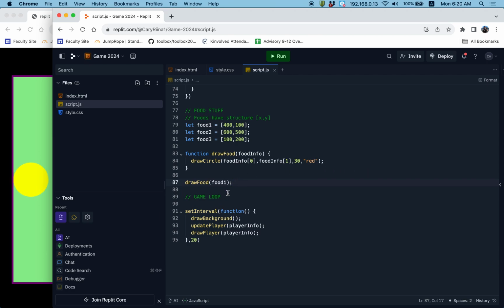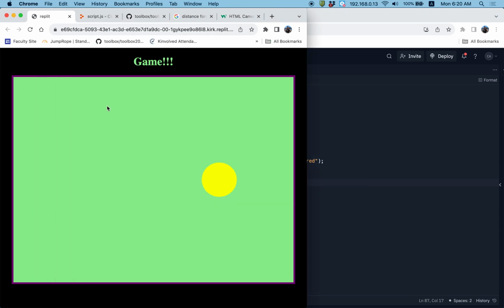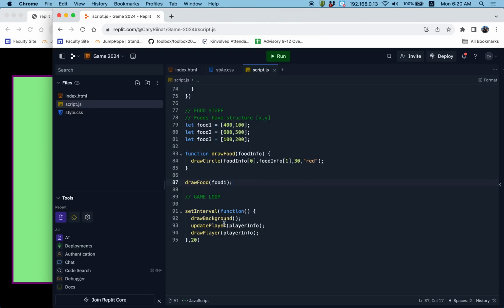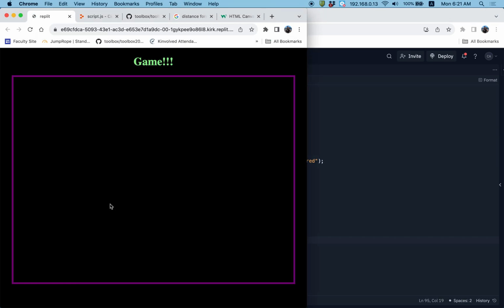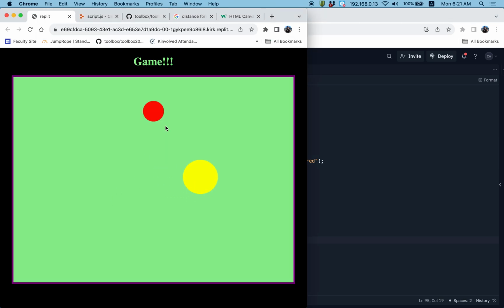Of course, what's happening is it draws it for a split second, and then it goes into our game loop. So it immediately draws a background on top of it, covering it up. And then every 20 milliseconds, it redraws that background. So maybe I should move this draw food function into my set interval loop. Okay, nice. So now I've got the food there, and it doesn't interact with my player because I haven't taught the computer what it means for the food to interact with the player.